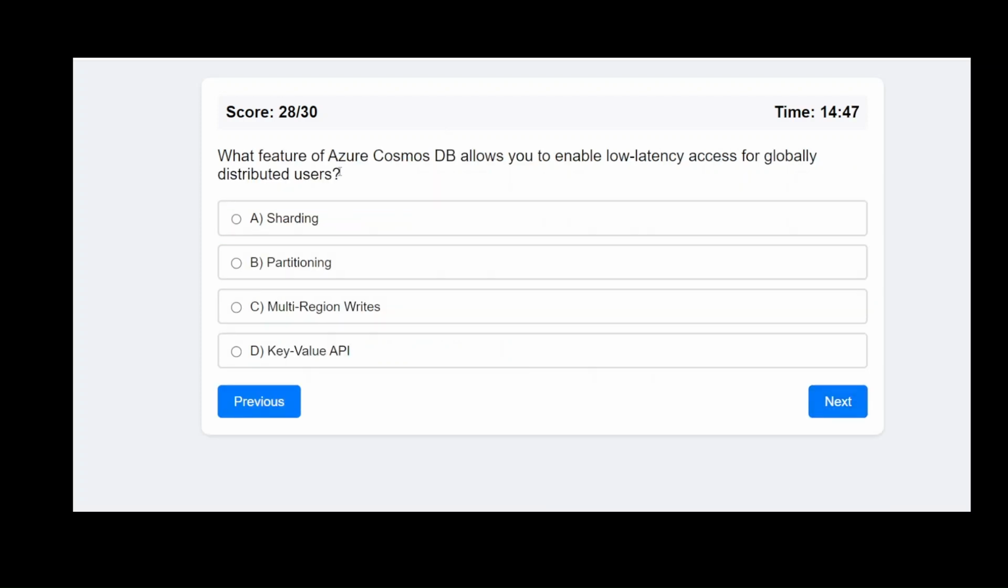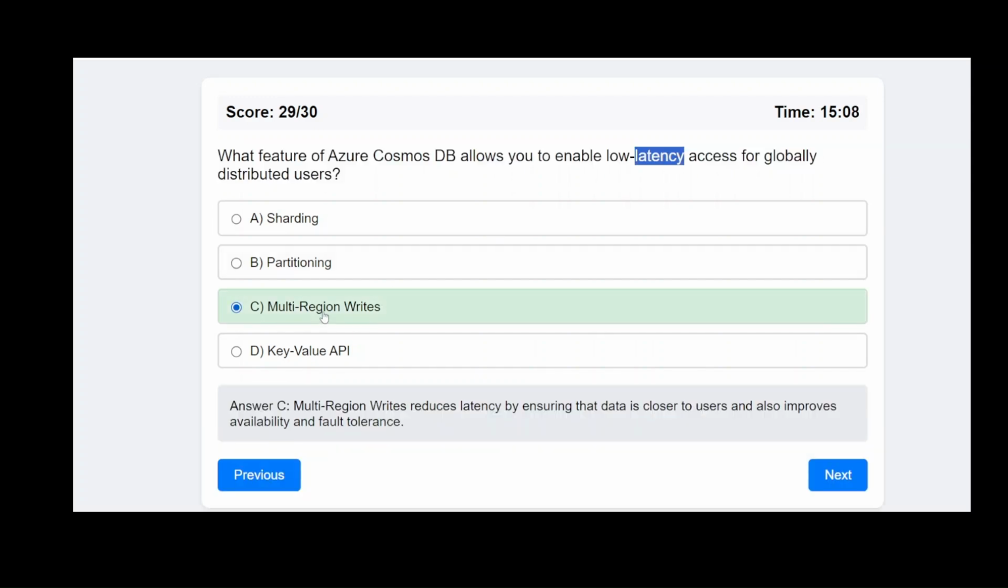What feature of Azure Cosmos DB allows you to enable low latency access for globally distributed users? Okay. Sharding, partitioning, multi-region writes, key value API. For globally distributed users, it is going to be multi-region writes. Multi-region writes reduces latency by ensuring that data is closer to users and also improves availability and fault tolerance.